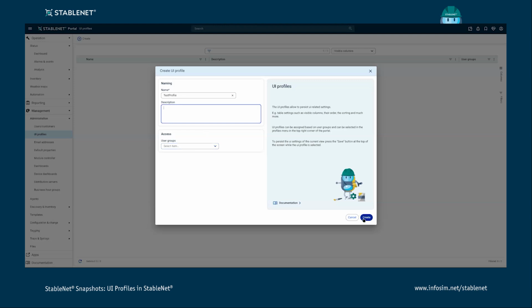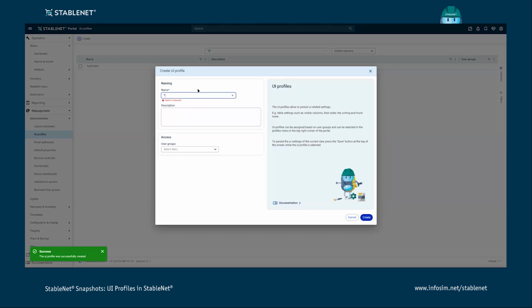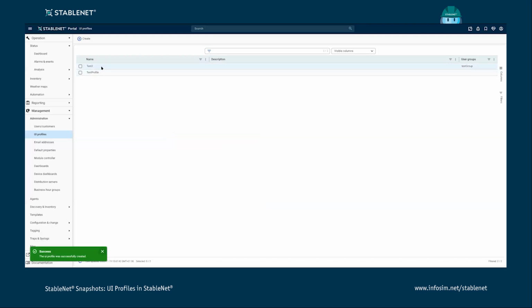Let's create this one without a user group and create another one with a user group. Here I created this test group and have another test user assigned to this group. So if I select this, I now have two user profiles. All right, and that's basically it. Now the profiles are created and available to all users with the corresponding roles.